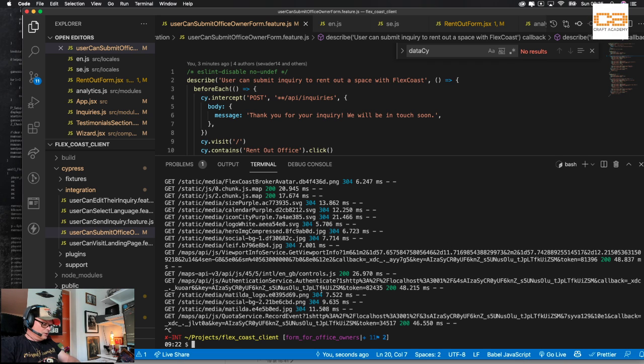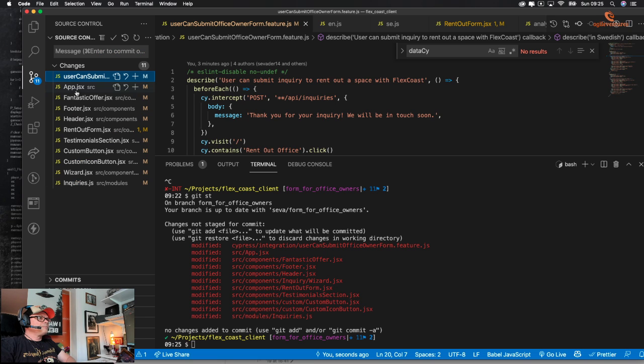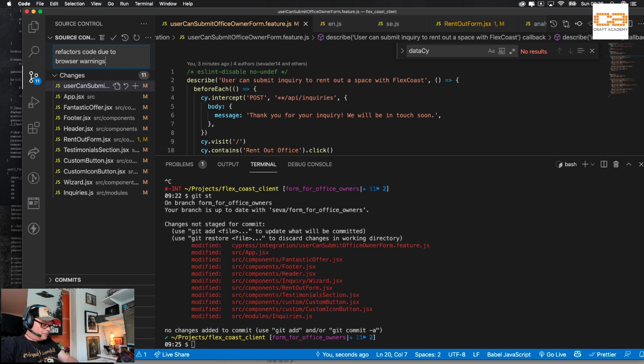So let's just do git status on this one. Did a lot of it, so let's just do git. Well, we can check it here. Right. So we just do refactors code due to browser warnings. But we're gonna say that this is a work in progress, actually, so people don't think that I'm done.